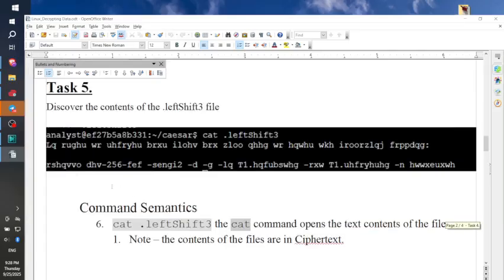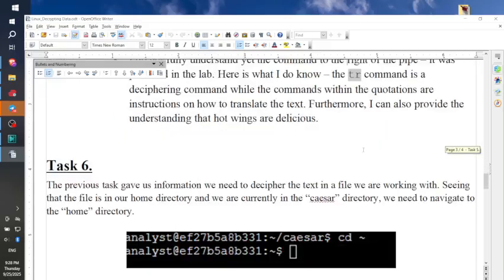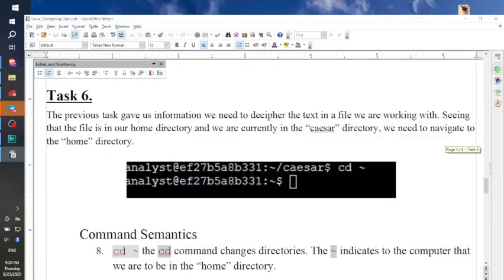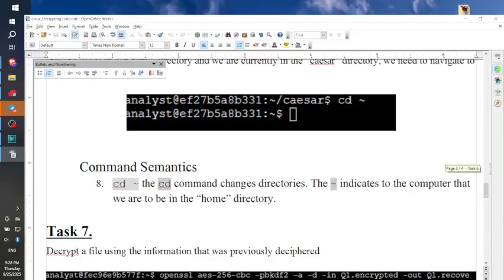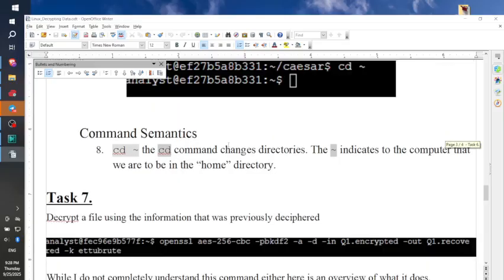All right. So here's our text that we're trying to decipher. And here is the cipher that we need somehow. I still don't fully understand what this means, but I do know that this is how that works. So task 6. The previous task gave us the information we need to decipher the text in a file we are working with. Seeing that the file is in our home directory and we are currently in the Caesar directory, we need to navigate to the home directory, or the analyst directory is what we're actually in. That's the home directory for the lab environment that I was in when I was going through this lab.